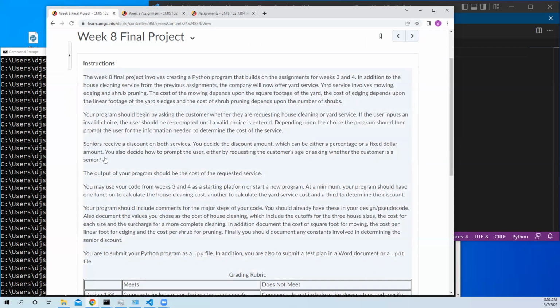Really kind of the last part here. Seniors receive a discount on both services. You decide the discount amount, which can either be a percentage or a fixed dollar amount. And you also decide how to prompt the user, either by asking the customer's age or just asking them if they're a senior or not. And then the output of the program should be the cost of the requested service.